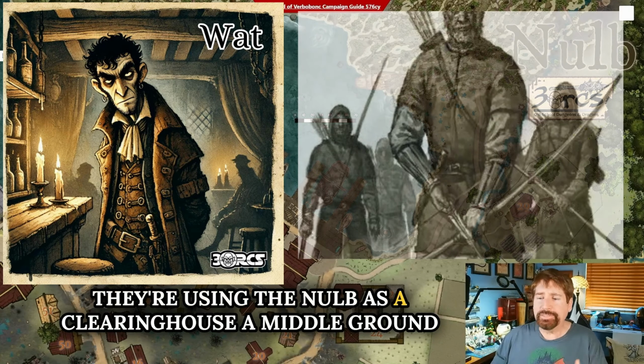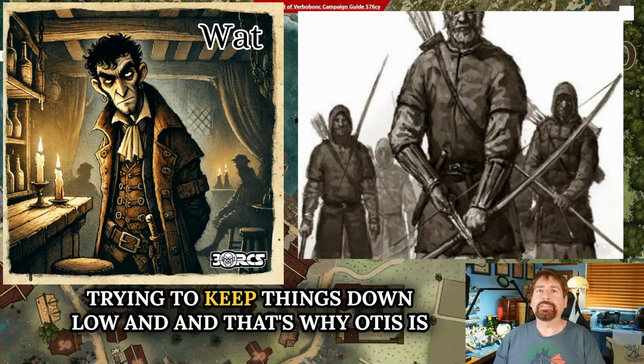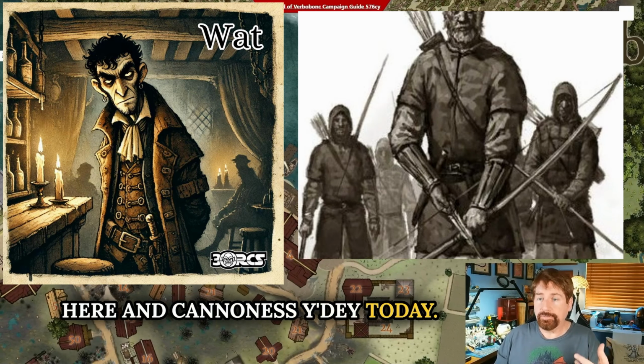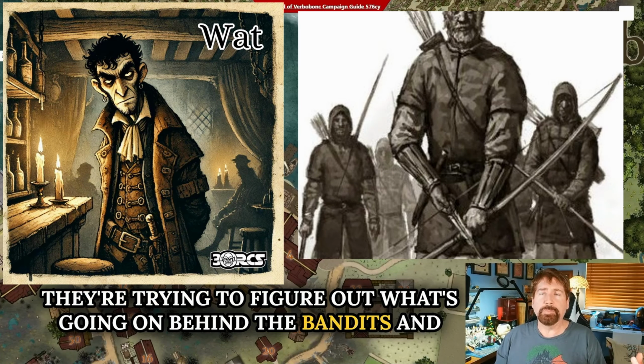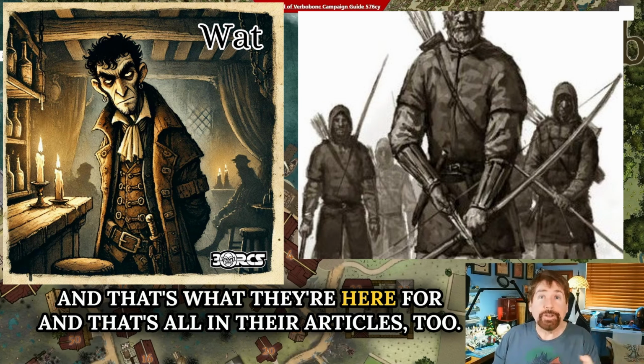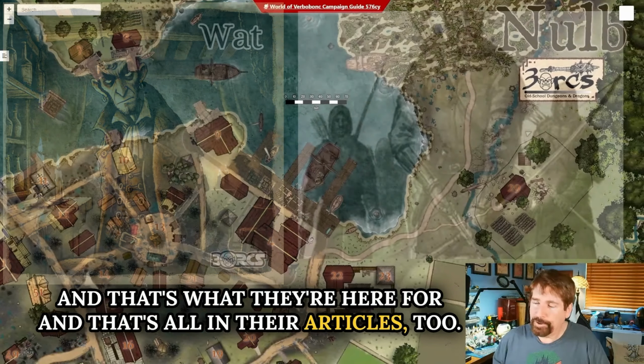They're using Nulb as a clearinghouse, a middle ground, trying to keep things down low. And that's why Otis is here, and Canonus DeVay. They're trying to figure out what's going on behind the bandits and pirates. There must be some greater organization controlling all this, and that's what they're here for. And that's all in their articles too.